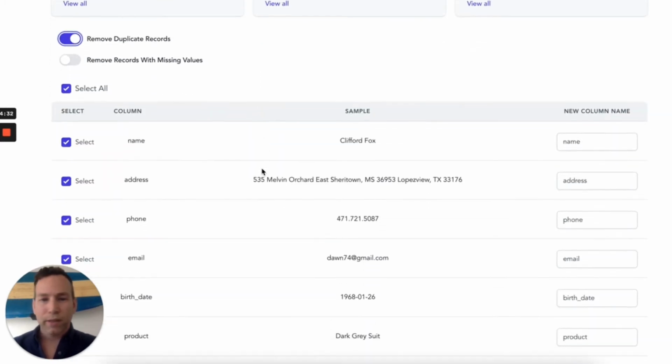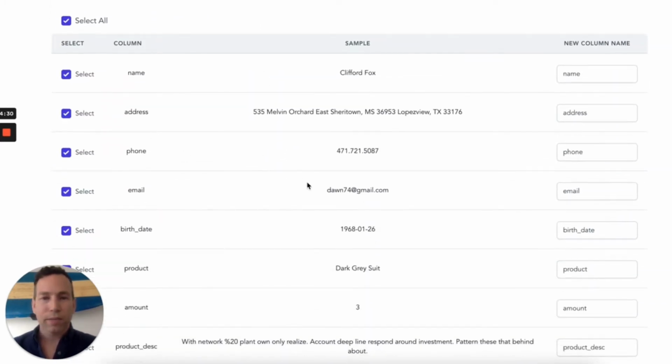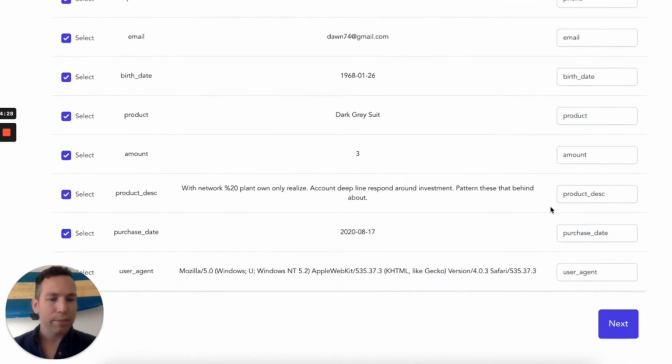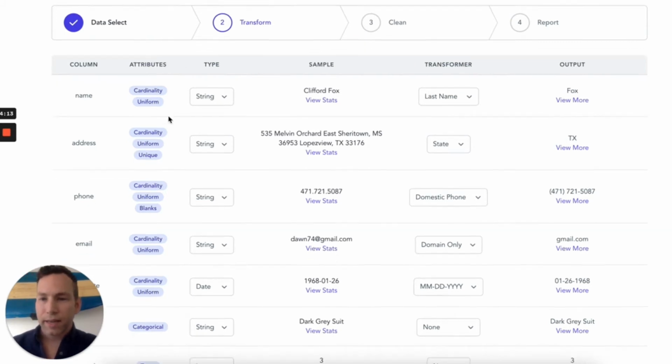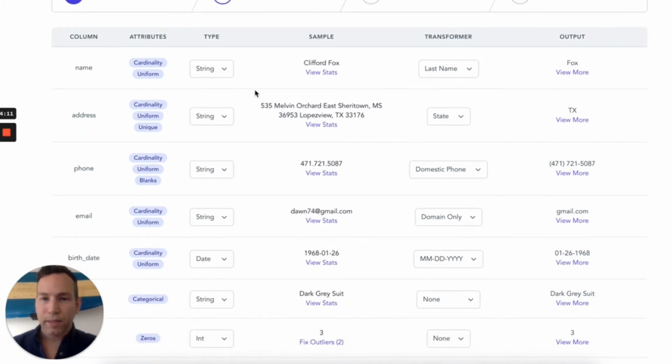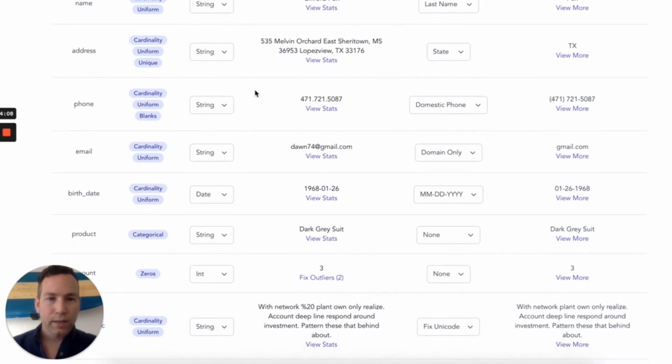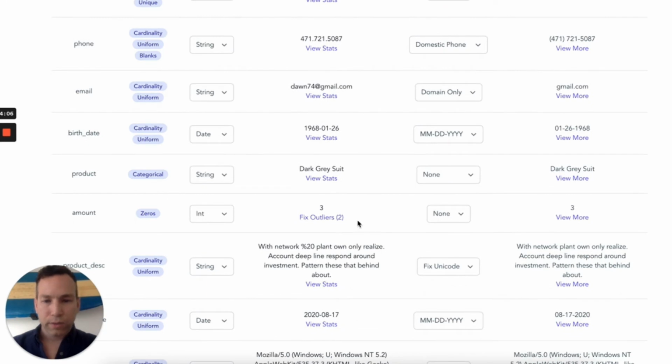I can scroll down and see each column, select any columns that I don't want to use, or rename them. I'm going to click Next, and here's where AI particularly shines. It has randomly sampled the data, recommended different types for it, understood the attributes, and even recommended transformers, ways of standardizing the data. So here, I can actually see each of these look good. I like the transformers it's using.